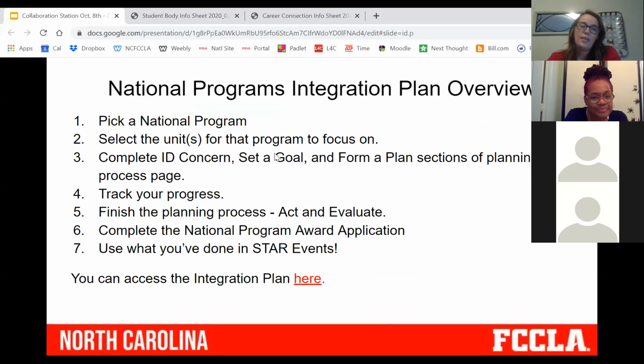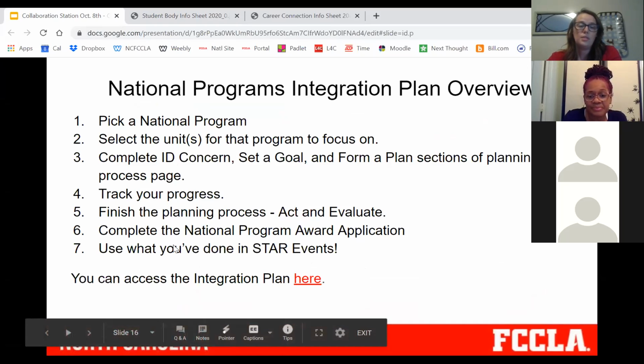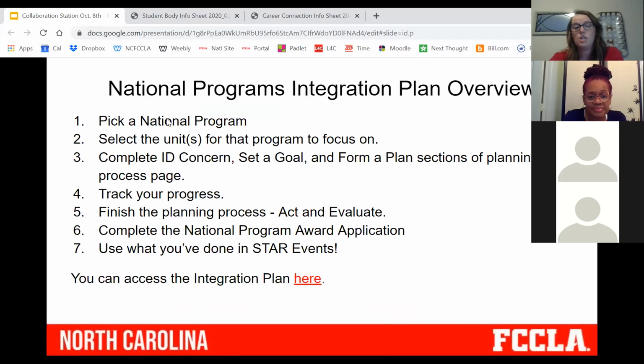So one thing that I put together to hopefully make it easy, like a step-by-step for the national programs, is a National Program Integration Plan. That hyperlink is here. This is also on the North Carolina FCCLA website under national programs. So it basically is going to take you through 7 easy steps on how to integrate a national program. So it's you picking the national program that correlates to your course of study, selecting a unit that you want to focus on, and then you're using the planning process page just like our students use for their STAR events to get the concern, get your goal, and get your plan started of how you're going to complete the national program with your students.